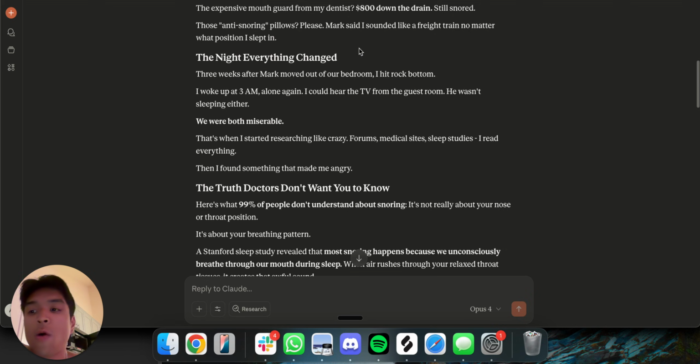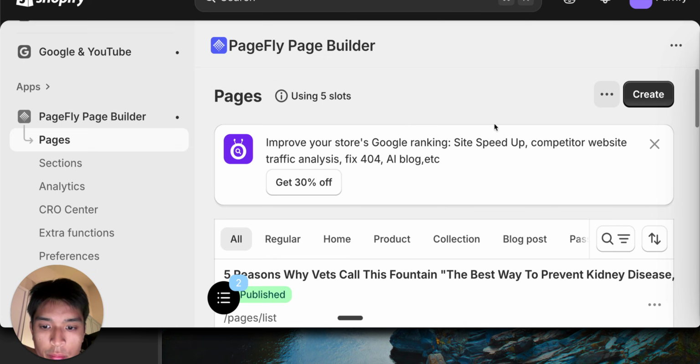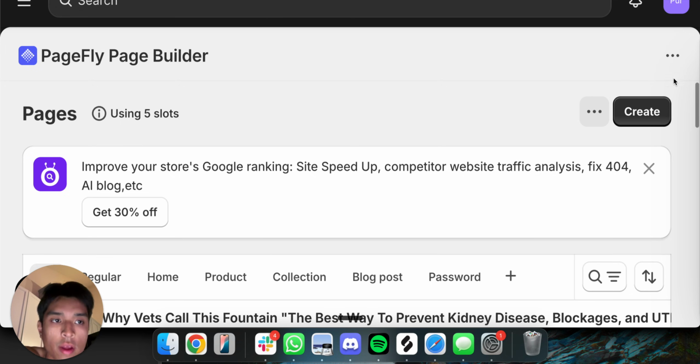So now let me show you how I build this inside of Shopify. Okay, so now I'm in Shopify. I'm using an app called Pagefly. And what Pagefly allows you to do is, let me zoom in some more.